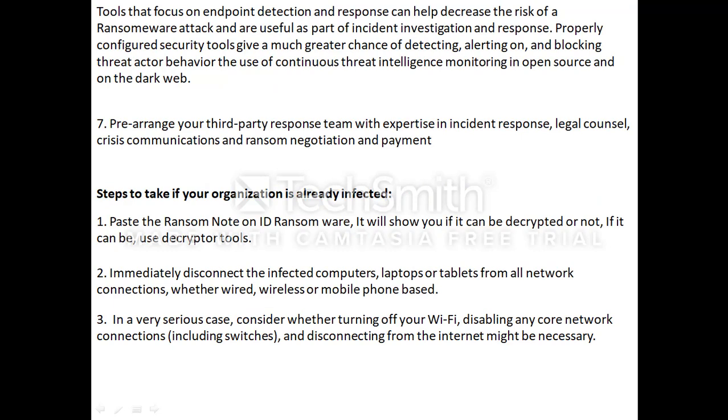So the tools that focus on EDR can help decrease the risk of ransomware attack, and are useful as a part of incident investigation and response. So you should configure it properly, configure the rules properly, the use cases. So it just decreases the risk very much.